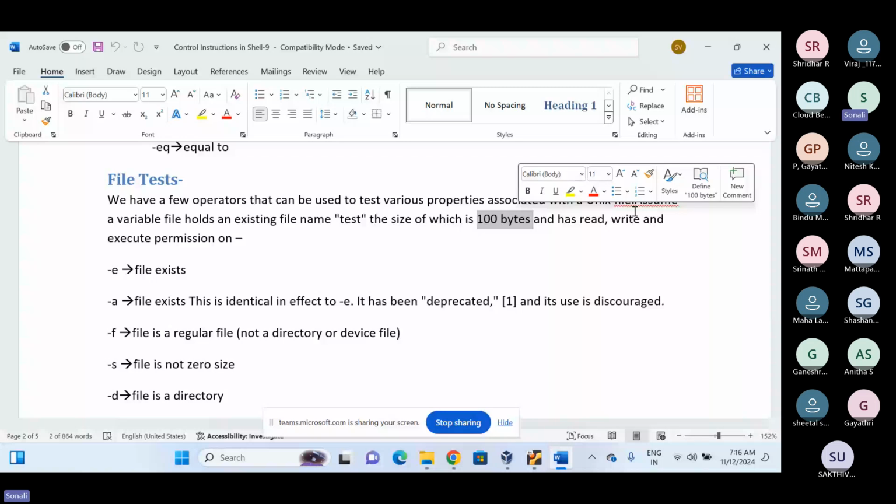Okay, yesterday somebody was asking me about PDFs and all. I've sent the Linux PDFs.